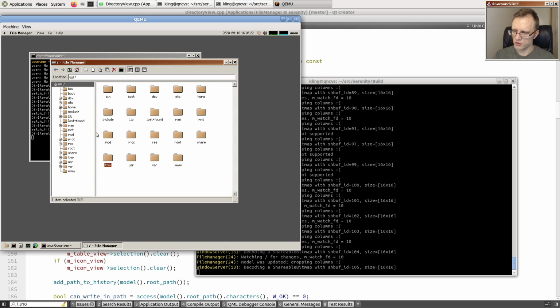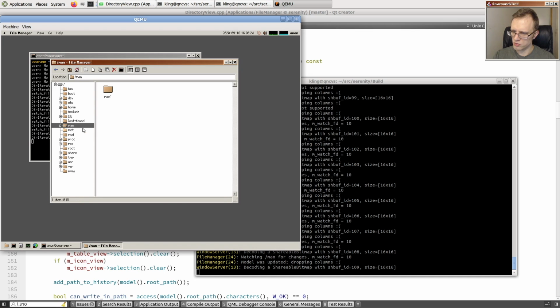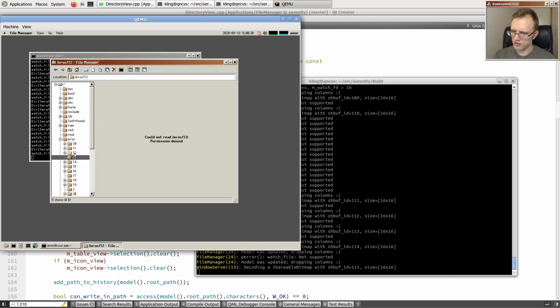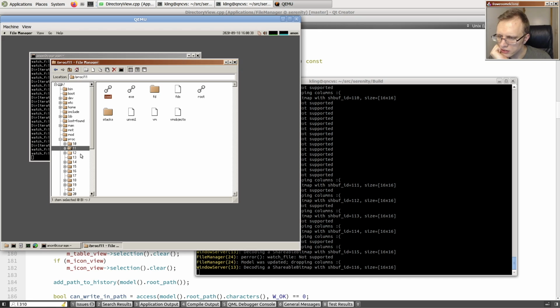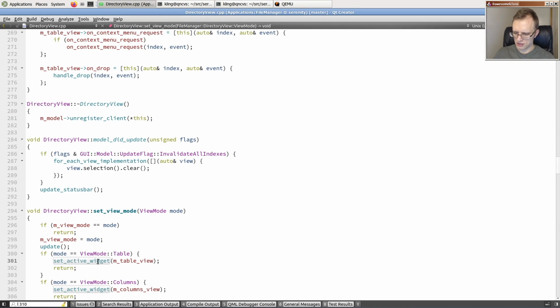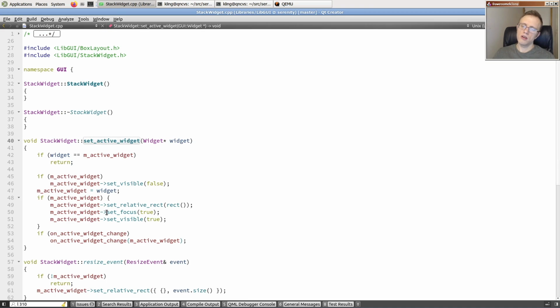Oh, this thing gets focus? Okay, something is weird with the keyboard. When this thing pops up, then we lose keyboard focus over here. That's kind of weird. Why is that happening? Set active widget. I wonder if that steals focus. Ooh, it does. Look at that. It steals the focus. What a jerk.